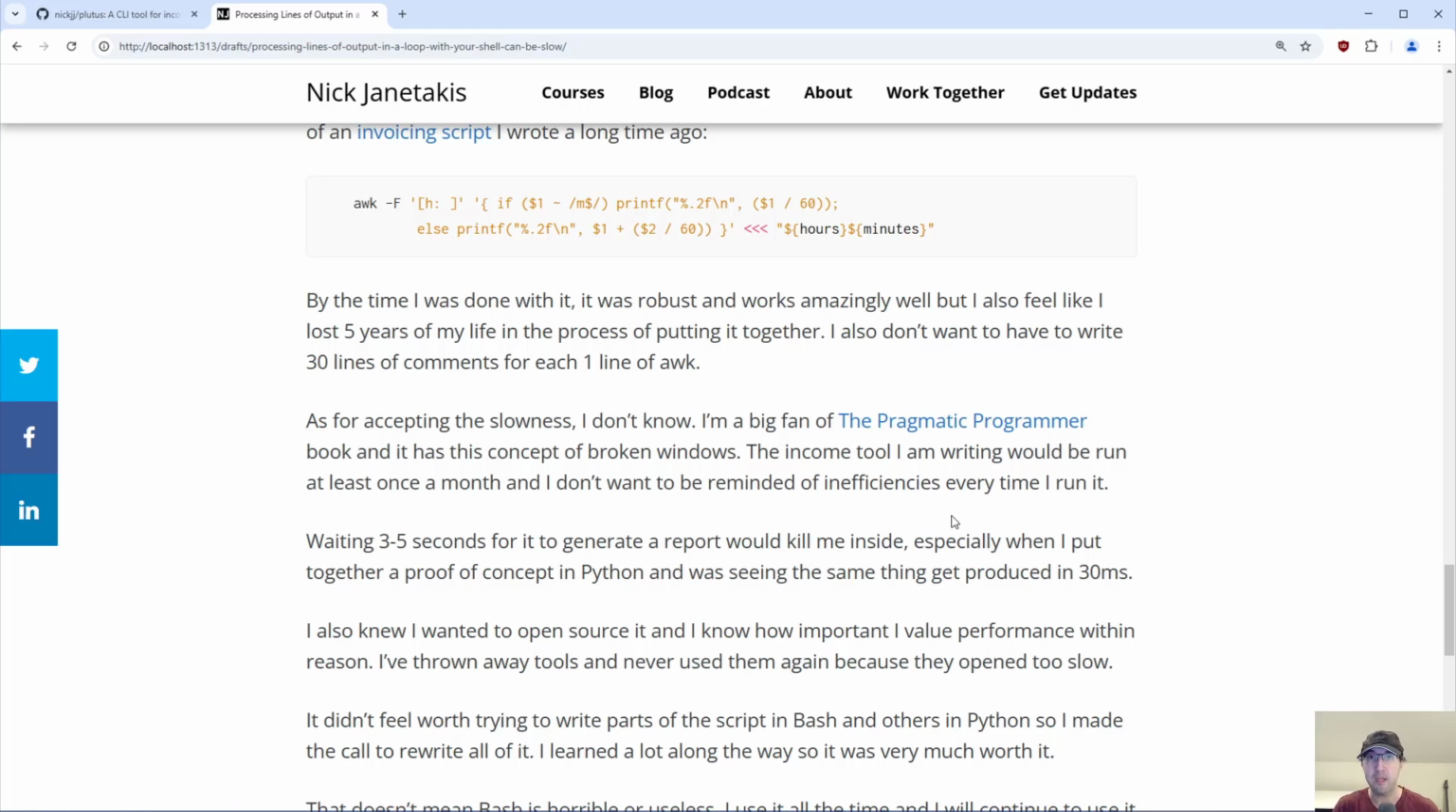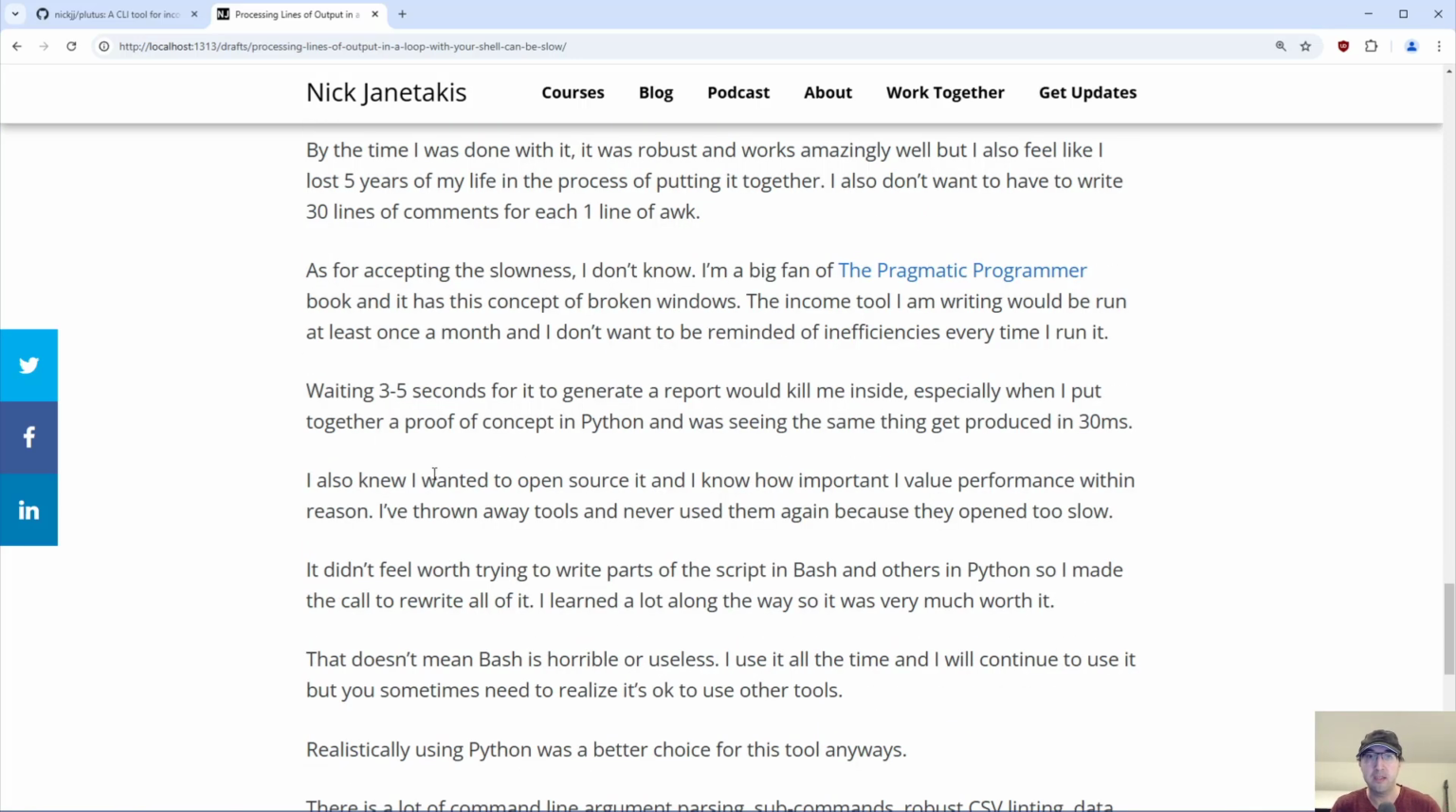And I was seeing the same thing being produced in about 30 milliseconds, just basically opening up the file, looping over the lines, doing whatever you need to do there. And I also knew I wanted to open source that tool. And I know how important I value performance, within reason there. So I've actually just completely thrown away using other tools just because they open too slow.